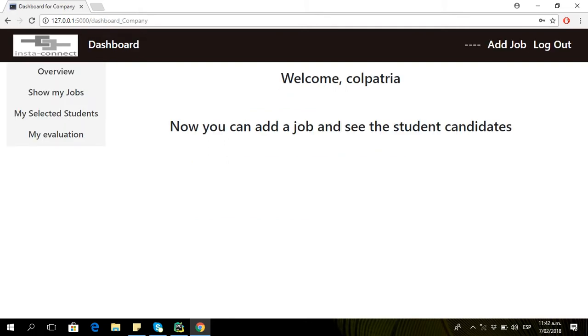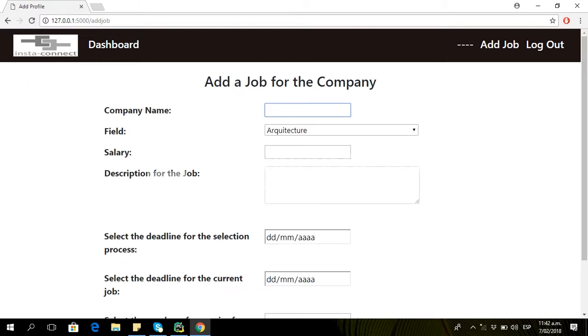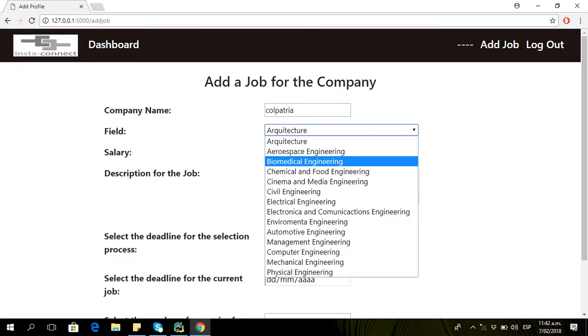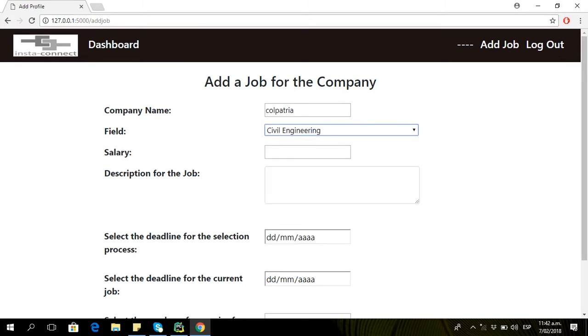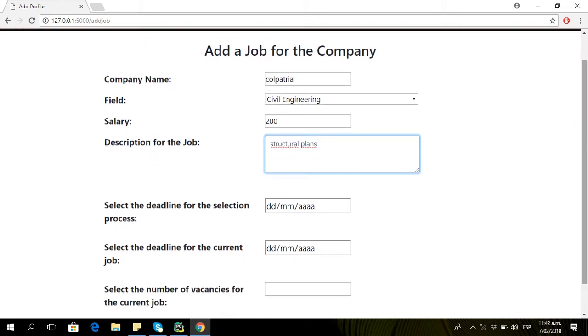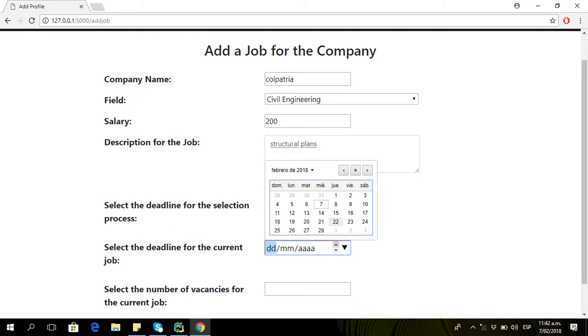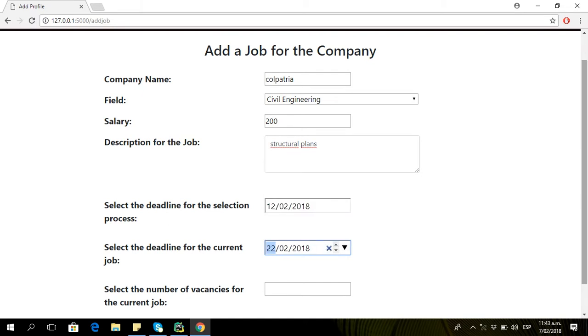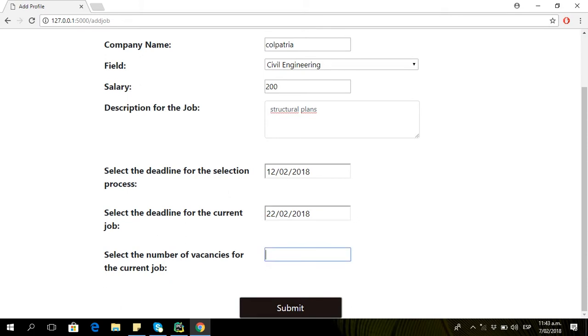The manager can then add a job when he is looking for a student by entering the company name, the field of engineering which he chooses, and the salary which they will be paying for the student, and give a brief description of the job. Now he has to give the deadline before which the students have to apply for the job, and also the deadline by which the task assigned to the student has to be completed. He can also give the number of students required, that is the vacancies for the job, and now we submit the form.